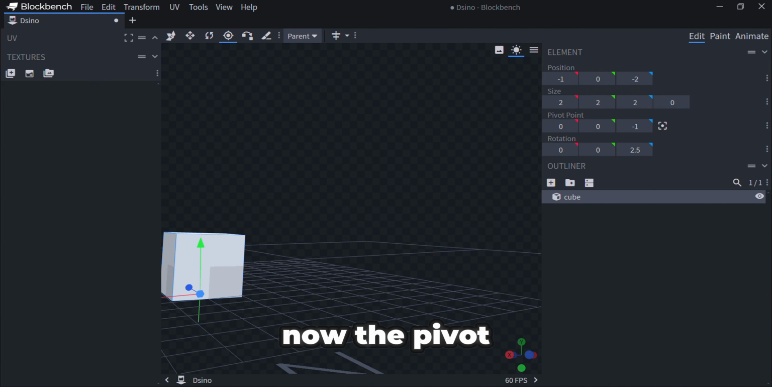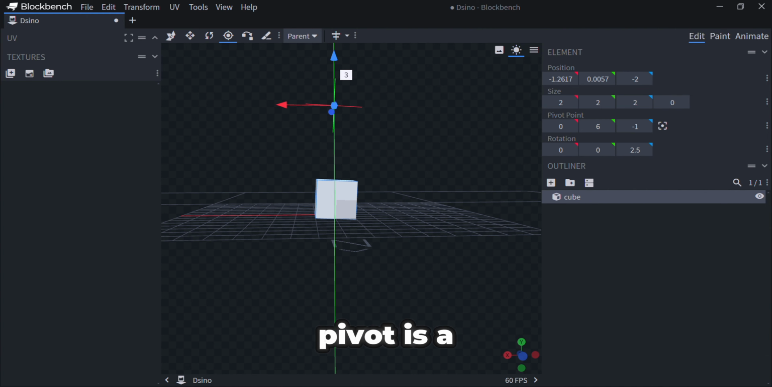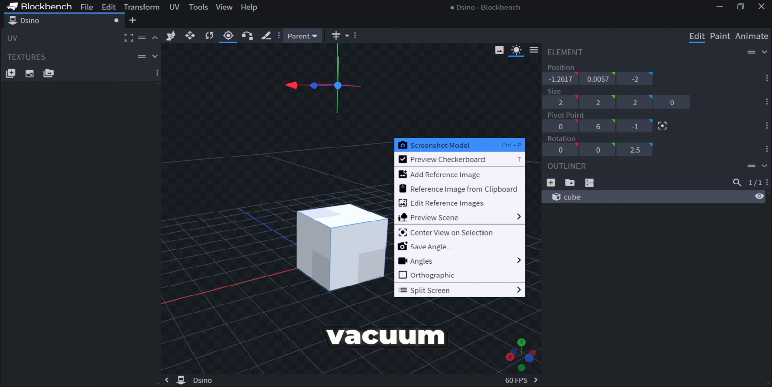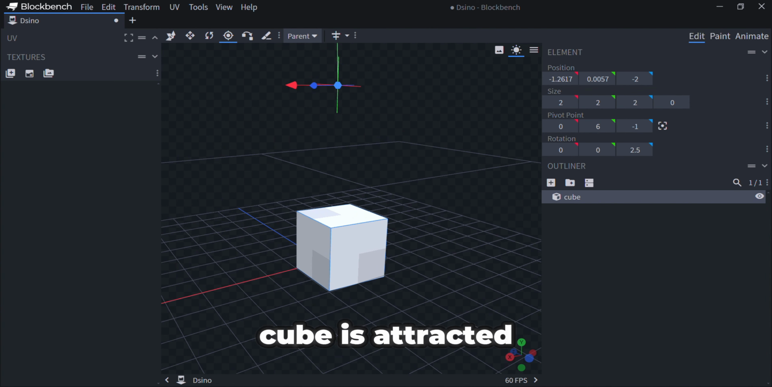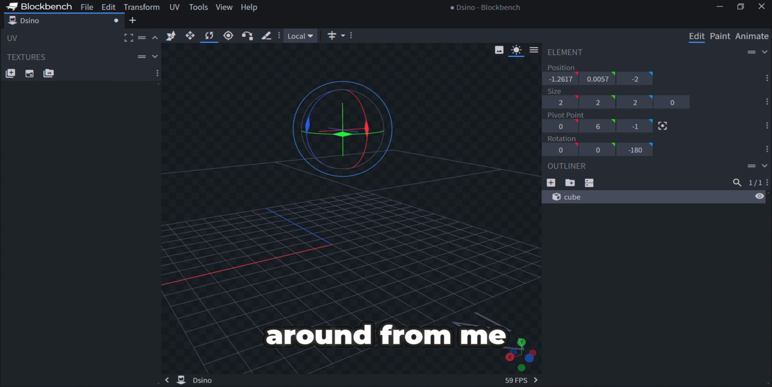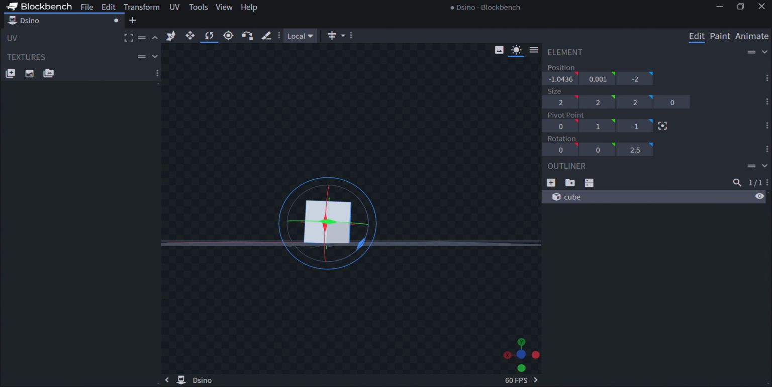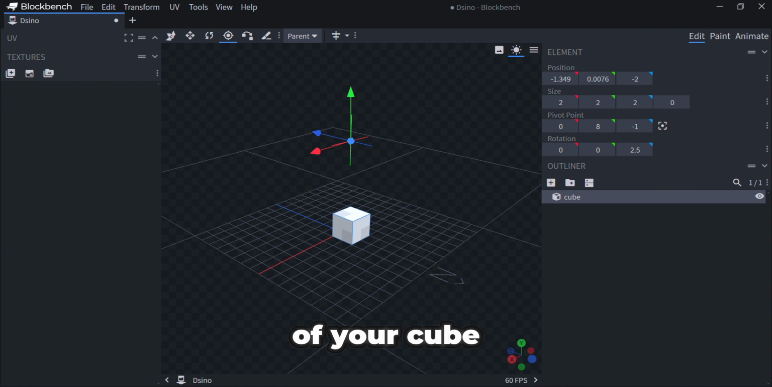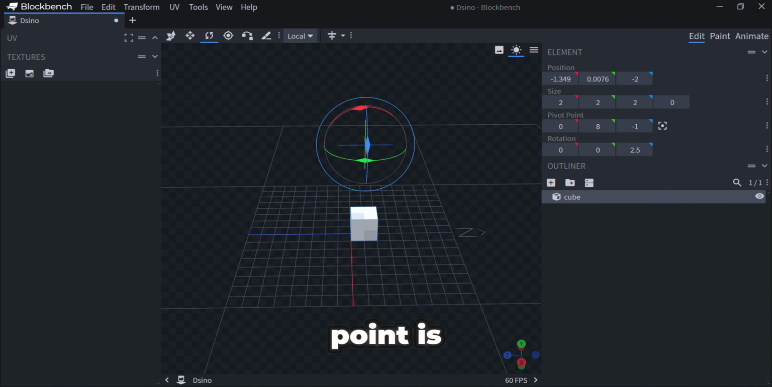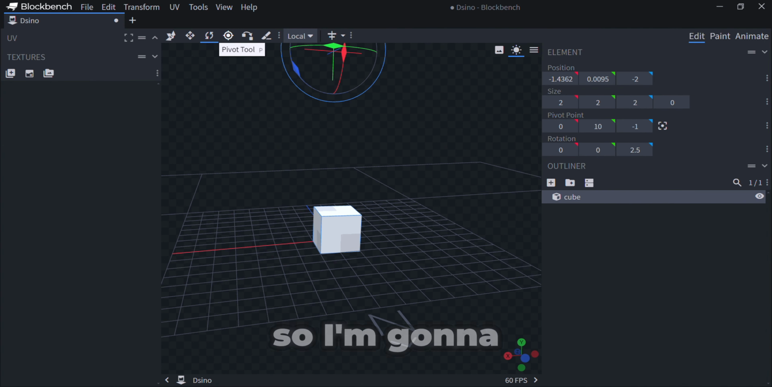Then we have the pivot tool. Now, the pivot. This is going to be quite the analogy. Let's say it's me, and the cube is attracted to me, so it follows me wherever I go. If I'm here, the pivot is going to move around from me. If I'm near the pivot, it's going to move where I am. If I'm inside the cube, the cube is going to rotate like this. So the rotation and movement of your cube is dictated by where the pivot point is. If I move my pivot point all the way over here, it's going to rotate from that point. I think you get the premise by now. So I'm going to move the pivot back down.